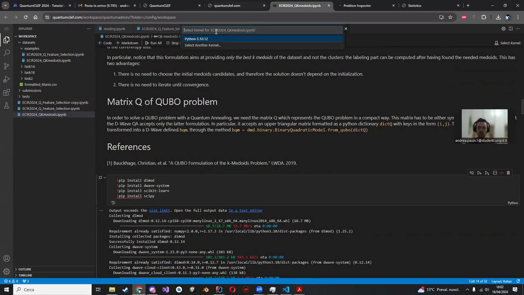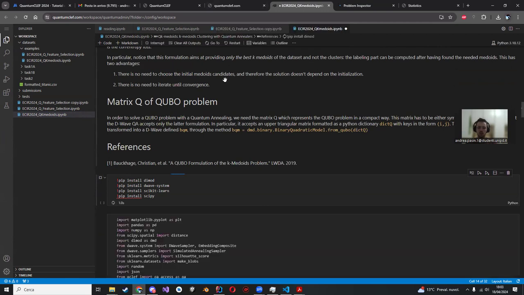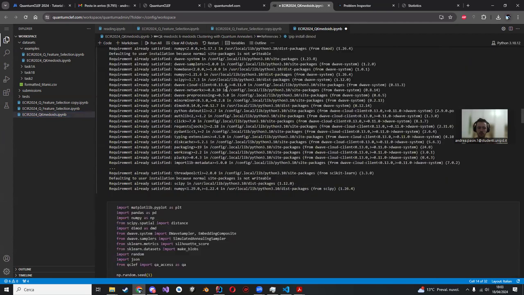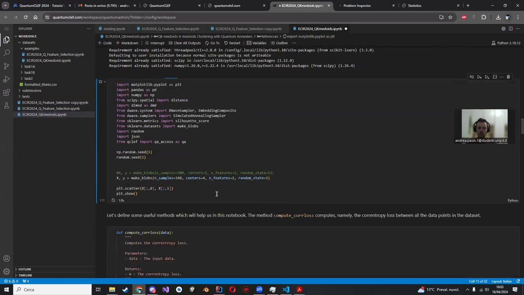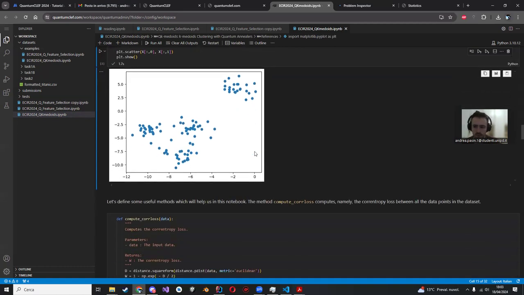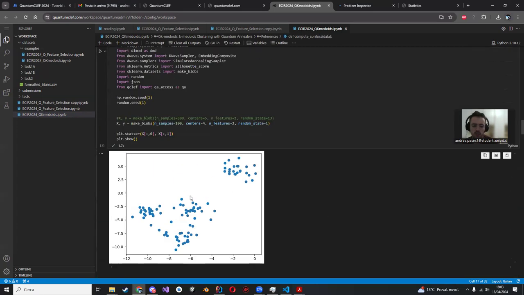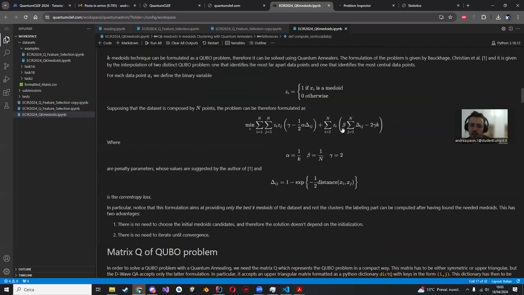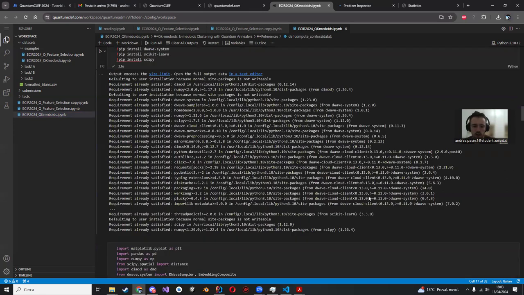Okay, so in this case, for example, we can see that it asks us to choose the kernel. I choose this one. Okay, and we import libraries. In this case, we are not considering a data set at all, but just random 2D points, for simplicity and to show you that things are working. The idea is that after computing these functions that we defined up here, we want to minimize the distance between the points in the same cluster and maximize the distance between the points belonging to different clusters. This is the general idea of this function.